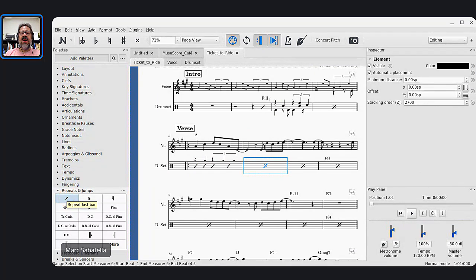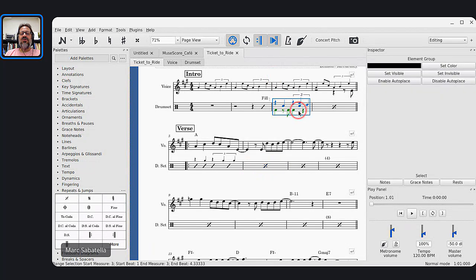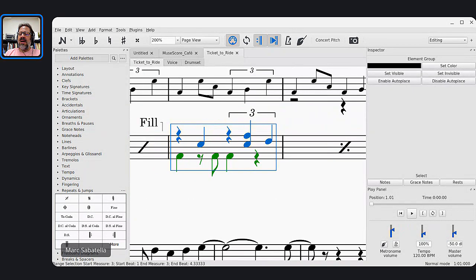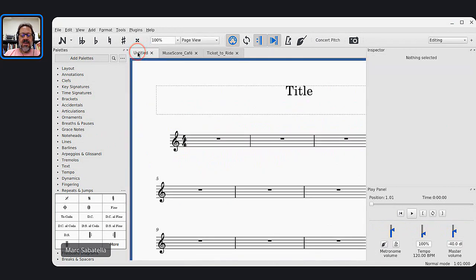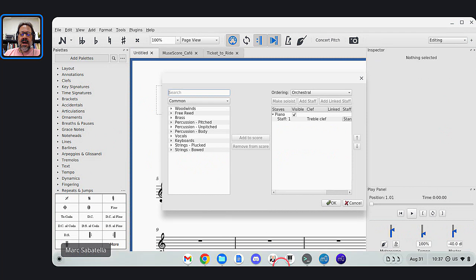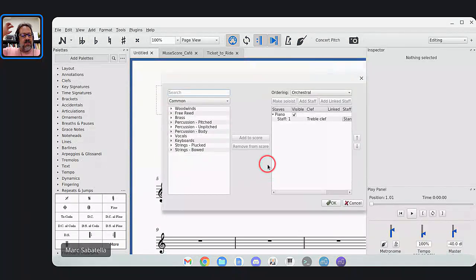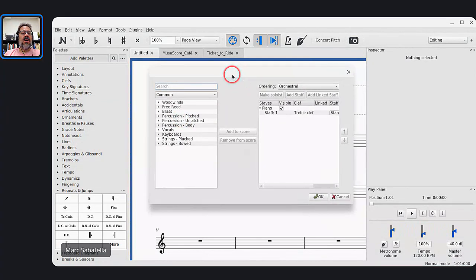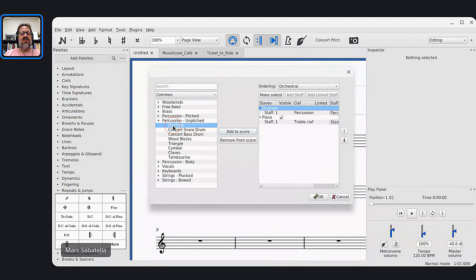But what I'm going to do first is enter this measure right here. I'm going to enter this into a new score. So first I'll take my default score here and I'll press I. Wait a minute, I had my keyboard logger going and then I closed it down. So let me reopen it. So I pressed I to open the instruments dialog, and now under percussion unpitched, I'm going to select drum set.